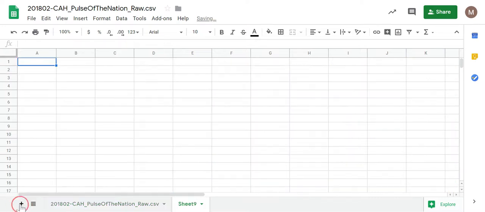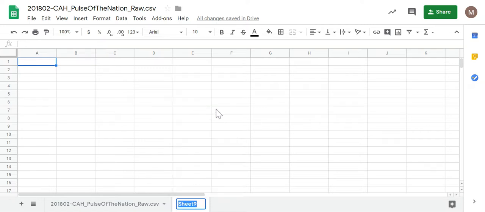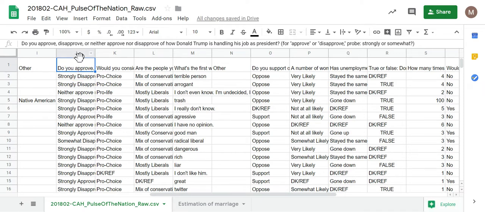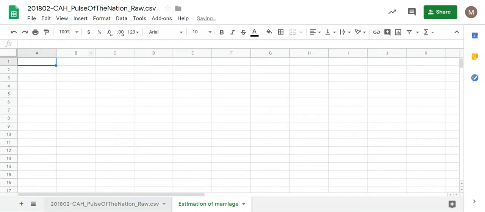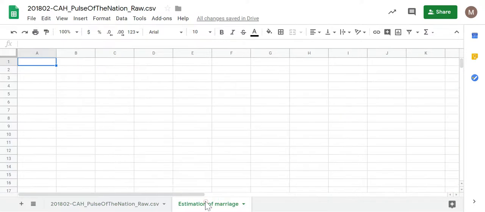We're going to open up a new tab. We're going to name this new tab estimation of marriage. We're going to go back to the original survey and we're going to cut and paste the two columns we want. Well, that didn't capture the entire column, did it? Let's try that again. There we go.